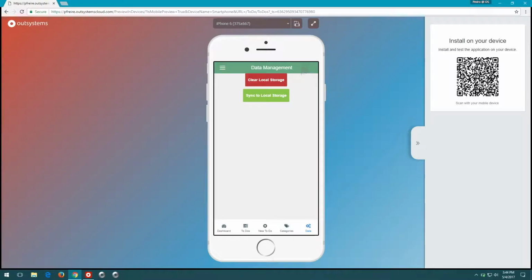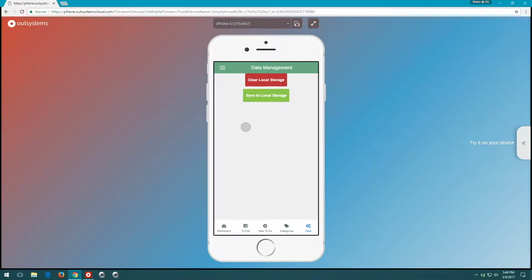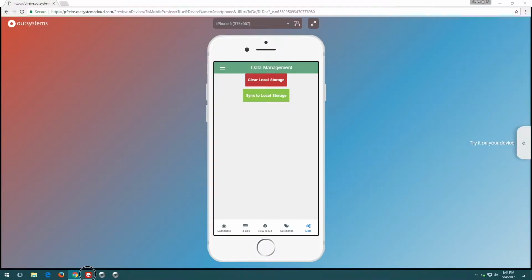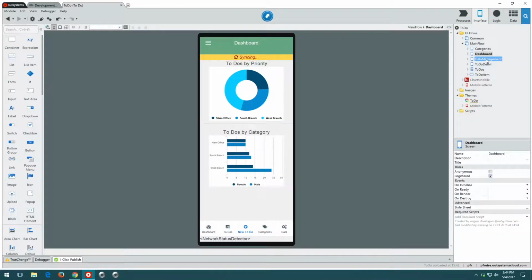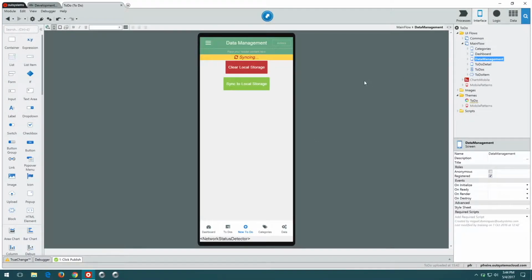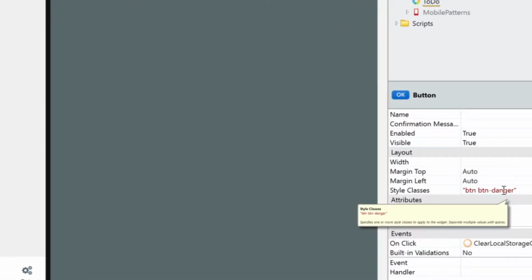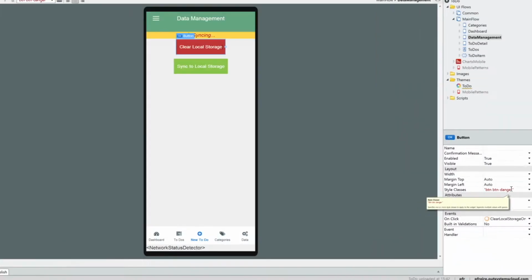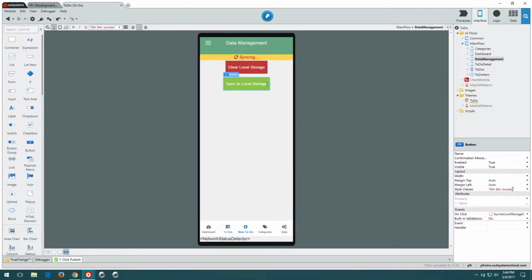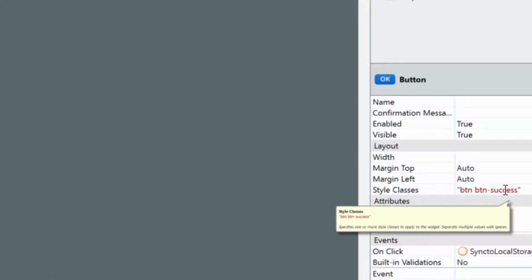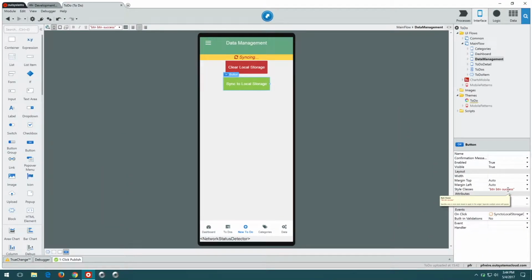This green is much too green compared to this one. So let's try and make this change. What if we wanted to change this? As we've seen, Theme Customizer did not change the base color for these buttons. So what do we do? It's very simple. Let's go over to that screen, which is data management. And we can see here, when you click on these buttons, that they're using specific style classes. Button Danger for the red one, and Button Success for the green one. So those are the classes we want to change.